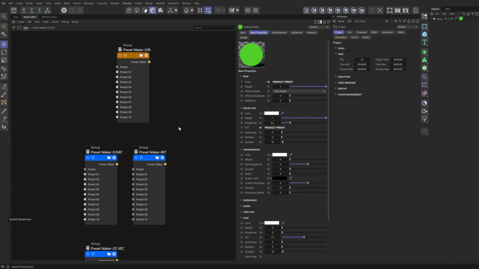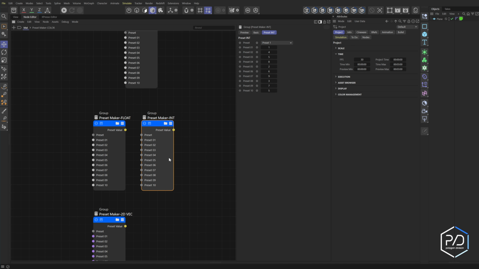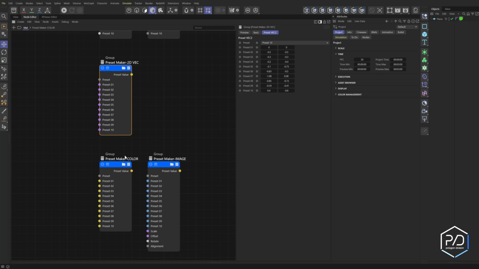Here's some examples that you can make with the preset maker that I discussed last time. Last video, we did an IOR settings drop down. You can see we can select any one of these and it just pulls from these values. You can do the obvious, which is presets for integers. We've got floats, which is the IOR one. We have 2D vectors, which is 2 values. And I've got a slot here for vector 3 values, which is 3 slots. We've got the obvious color and images, where we can load image slots with transform controls.